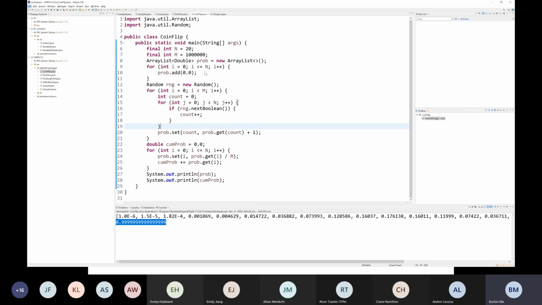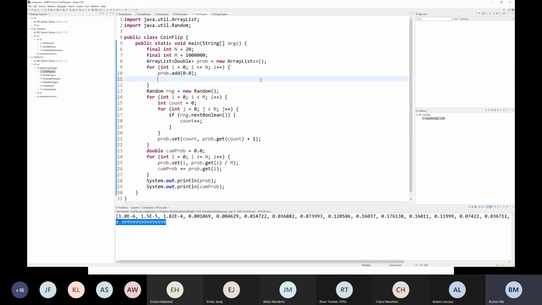So if you run the program, you can come into the program and fiddle around with it. If I come up here, I can just print out the list.